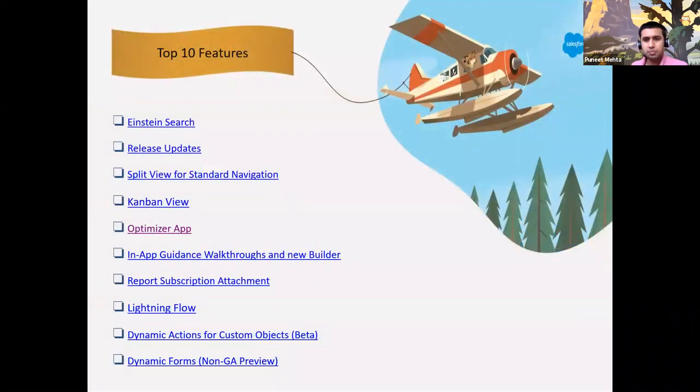The top 10 features that we have selected today will improve the overall user productivity, and these are the top 10 features that we have selected. Go ahead with the next one.